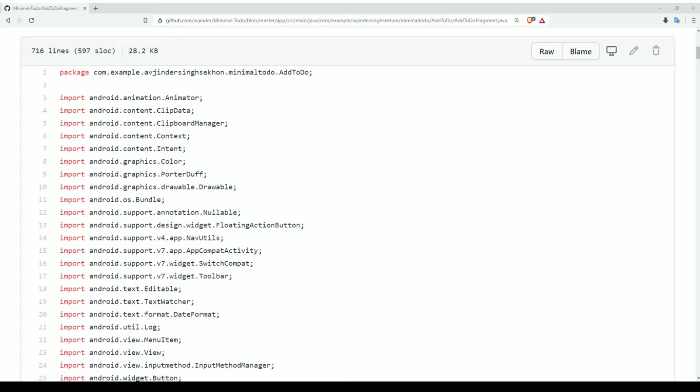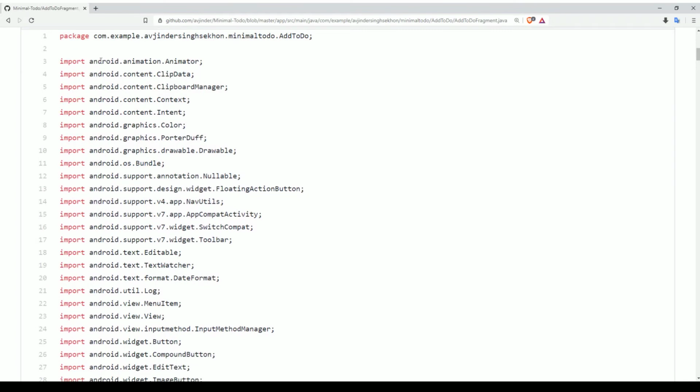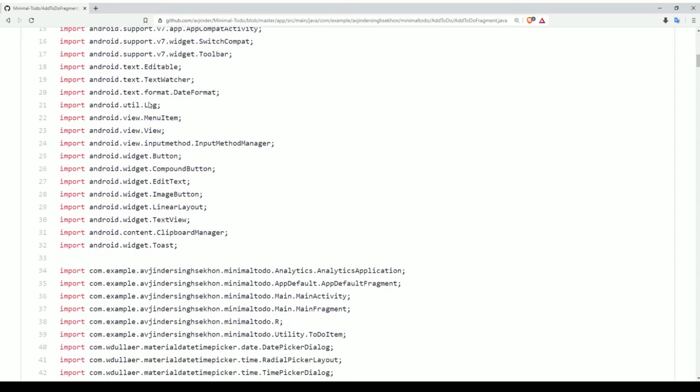Let's get started. So this project is coded in Java, and so it's using Android. So this person most likely coded in Android Studio, and I'm quite familiar with that. So we can start with that. All I know is that it's a to-do app. So as we can see, all these imports, that's fine.